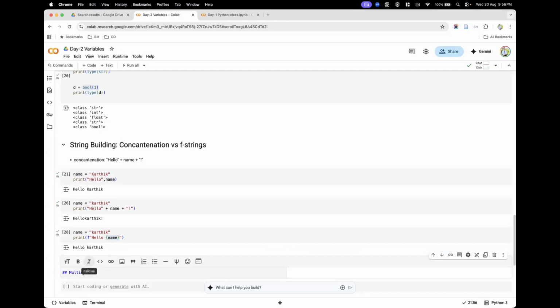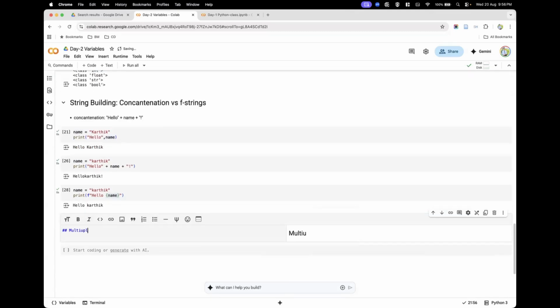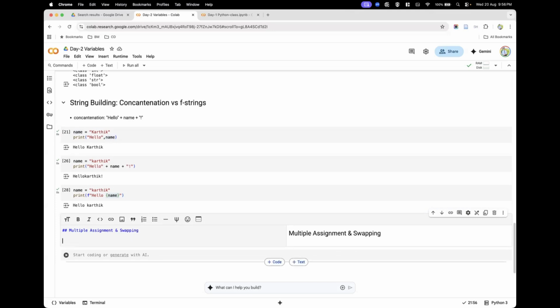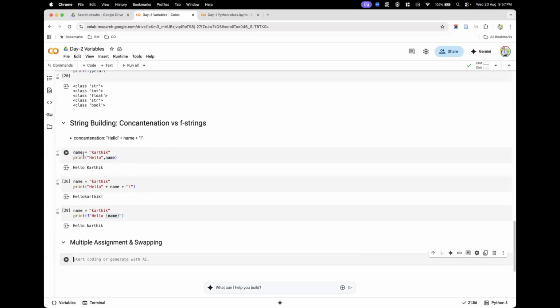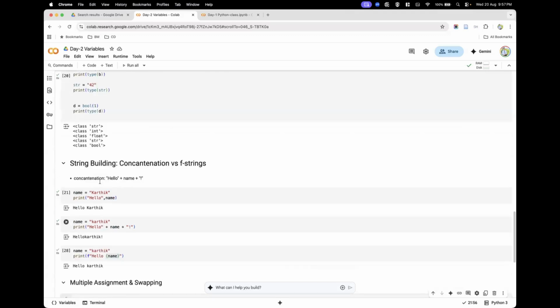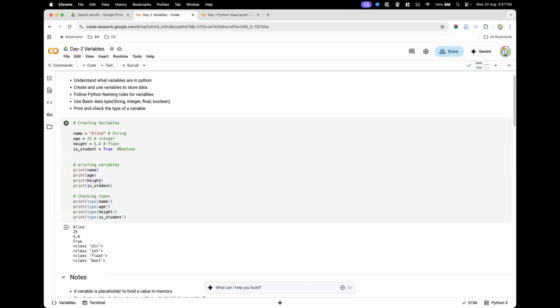Okay. Now the next topic I want to cover here is multiple assignment and swapping. What is this multiple assignment and swapping? This is very interesting, guys. Pay attention. At any given point of time, every variable has only one value. Yes or no? Name has one value, Karthik, and in the previous classes also, name Alice, age 25, height 5.6, is student true. Python will execute this code line by line. So first line, second line, third line, fourth line. Every time I'm creating a variable and then assigning a value.